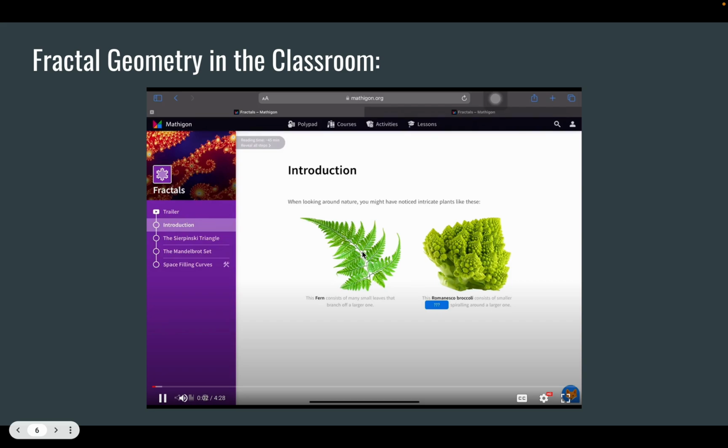So now that we've talked about fractals a little bit and just where it started, a great way to introduce this, especially student-wise and in the classroom, is actually using Mathagon. They have an entire section on fractals. I have it up right now, and it's more of a lesson-based type thing.